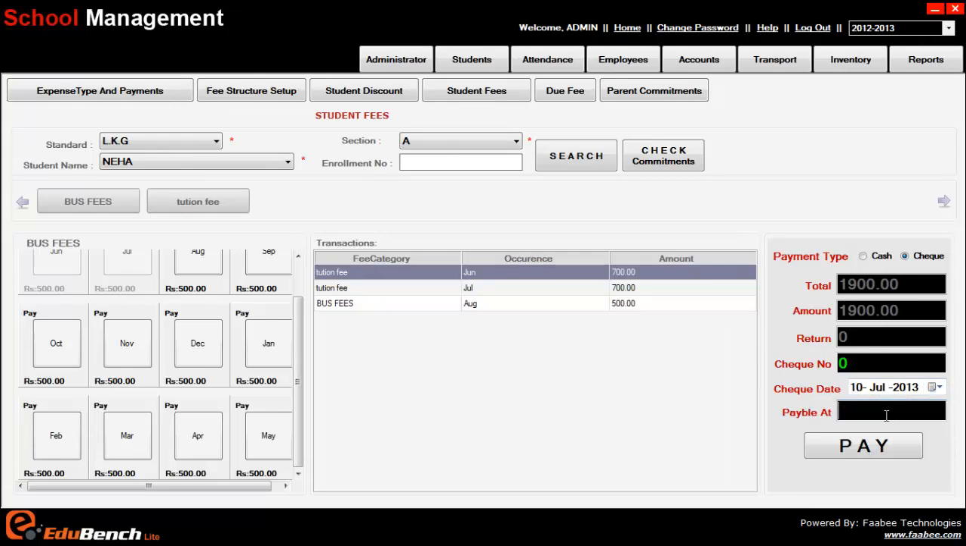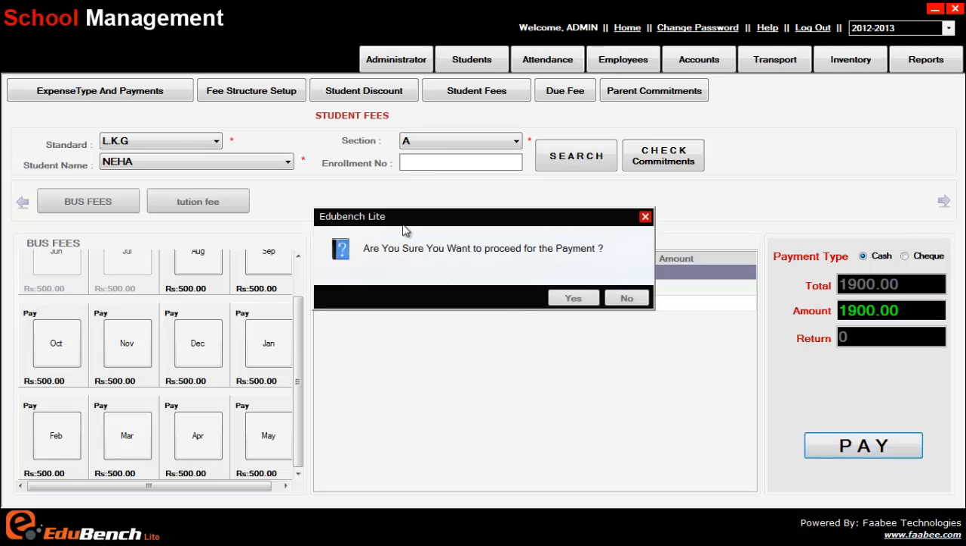Payable, I need to enter the information of the bank over here, like ICICI, and the check number, the number that is on the check, I need to enter from here, and I'll simply click on the pay button over here. Otherwise, if it is just cash, I'll simply click on the cash radio button over here and click on pay.